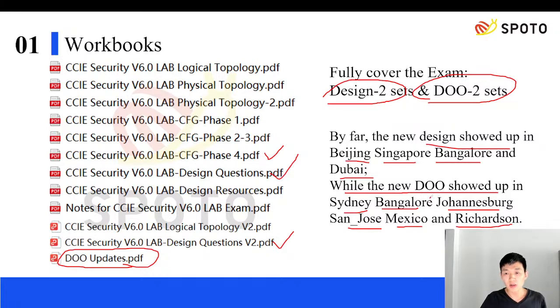But that happened more than half a year ago, and now many locations are back to the old version, which means Design 1 and DOO 1. Like Sydney and Johannesburg, St. Joe's, Mexico, Richardson, and you can see some past reports later for these locations. They are all getting Design 1 and DOO 1.